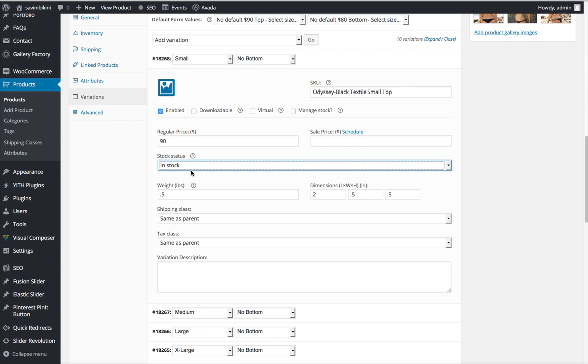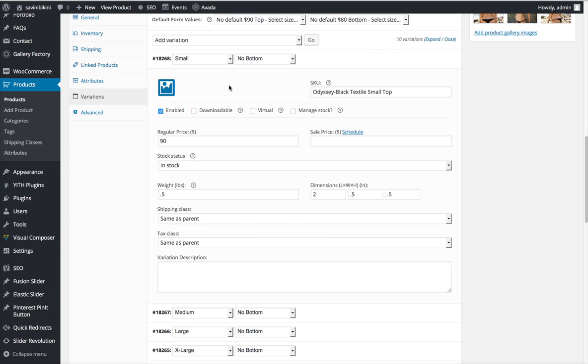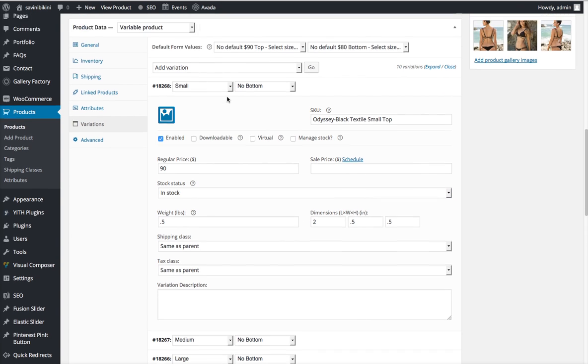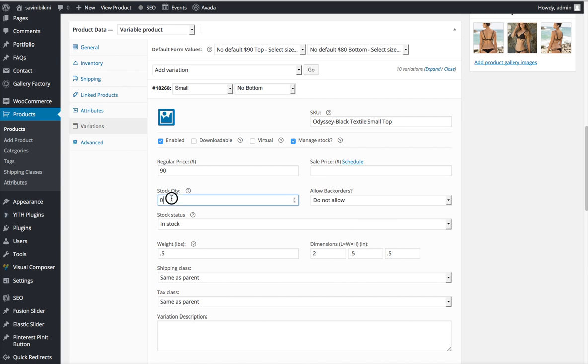So it allows you to manage the stock. See here? This one's so small. For example, if we read it here, it's going to be the small, no bottom. So this is the top, okay? Small top. Let's say you had 10 only. Here you will type in 10, okay? And you will click manage stock.